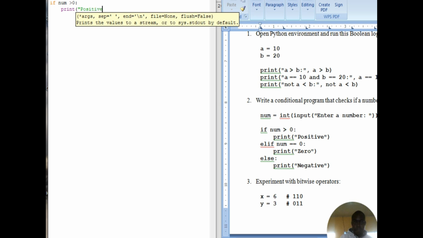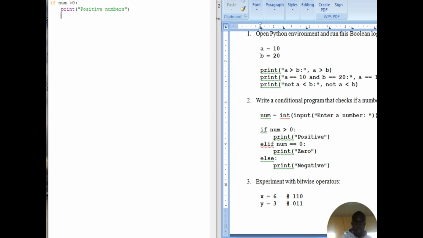Positive. Let me add positive numbers. This is a positive integer. You can change it to suit whatever you want there. After all, this one is going to be printed. It's going to be shown on the screen. It's positive. Then here we want to come out of this. So you must remove the indent now by pressing the backspace on your keyboard.